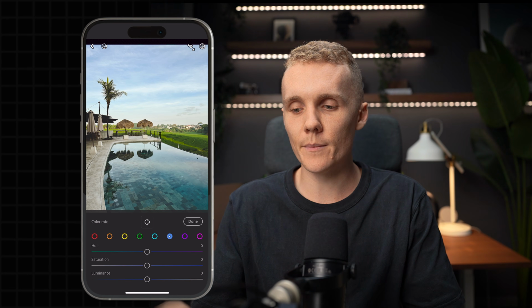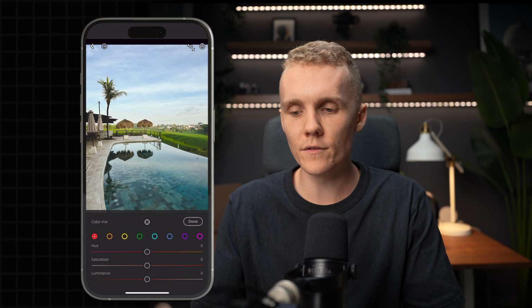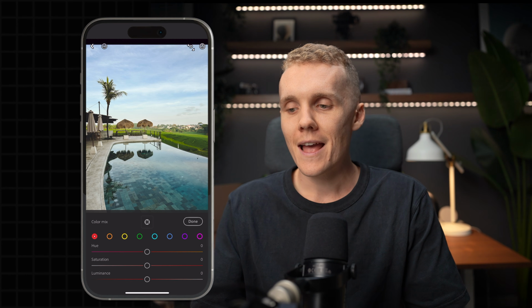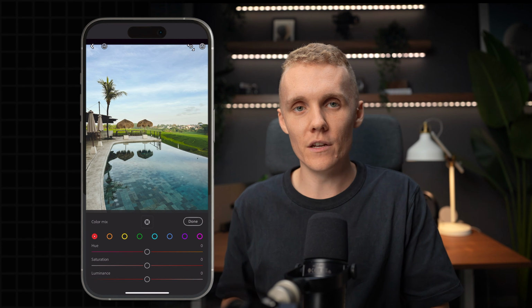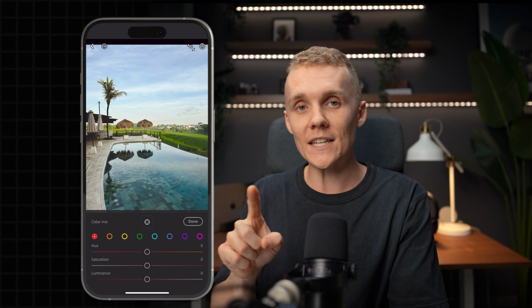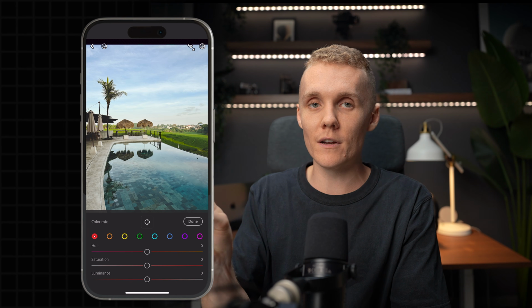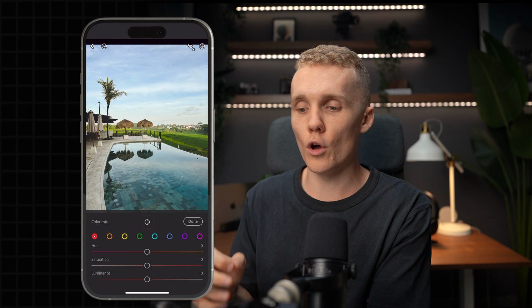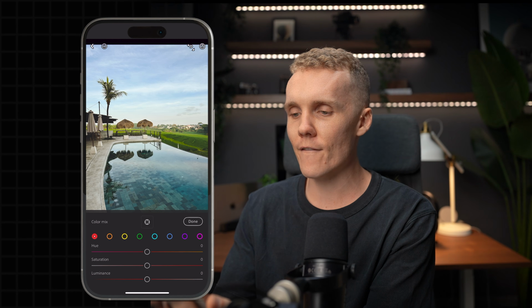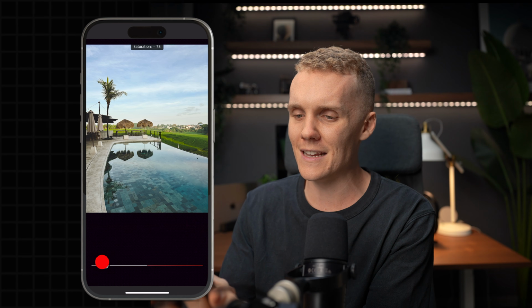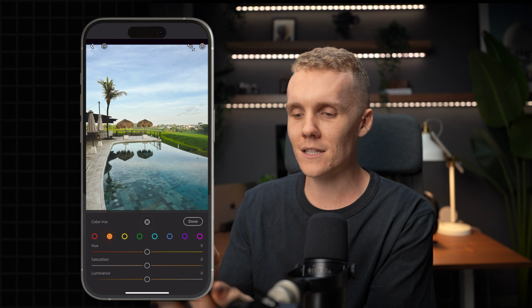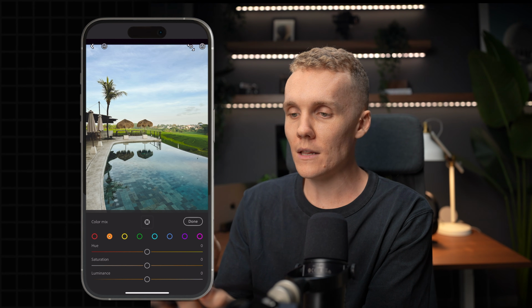Now, the idea with the color mix tab is to go through all the colors listed above. So we've got red, orange, yellow, green, aqua, blue, purple, and magenta, and go through and edit each color individually. Now, like I said, I much prefer to be doing this rather than just getting one saturation slider and increasing or decreasing it. This way you get so much more control over the colors you do and don't want in your shot. So let's first start off with red. Having a look at this shot, I would say there isn't too much red going on, so I'm just going to decrease that a little bit. Orange is next up on the list. We've got these umbrellas in our shot here.